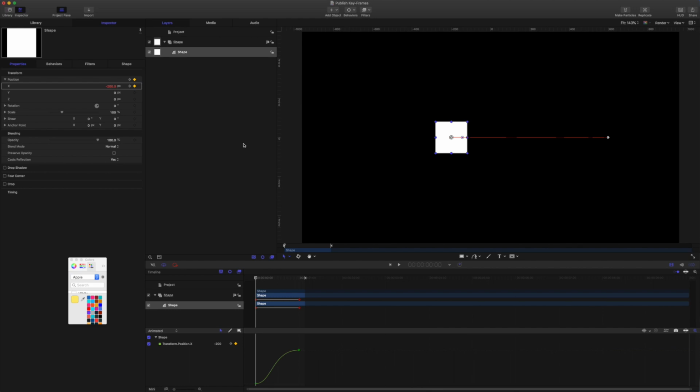Right, let's start by explaining a basic fact about animating in Motion, and that is that you cannot publish keyframes through to Final Cut. So I have a simple demonstration here. It's just a shape animated by keyframes over the x-axis, and you can see I have the speed curve here in the editor.